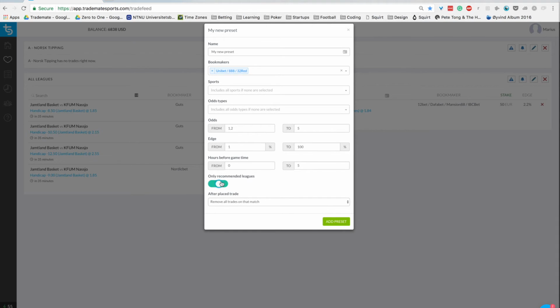You can also choose whether you want to see recommended leagues only or all leagues. This is a very rough filter on leagues based on the market liquidity for those leagues. For instance, the Premier League is a high liquidity market, while the Brazilian second division is a low liquidity market. So why is this important?